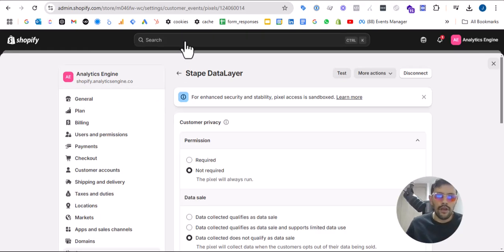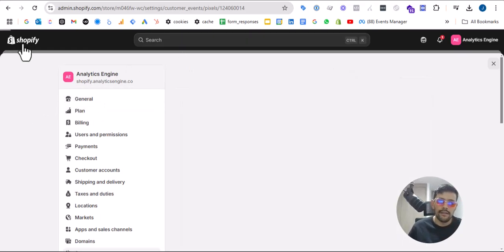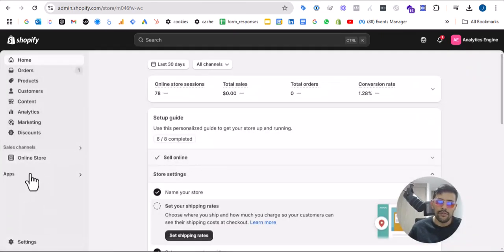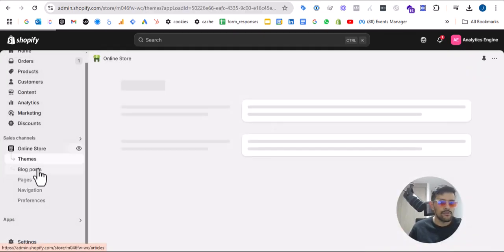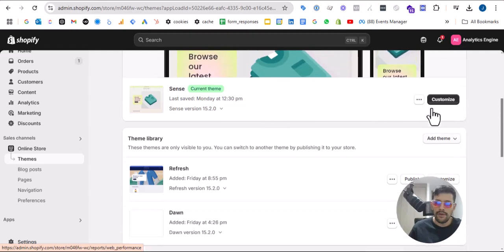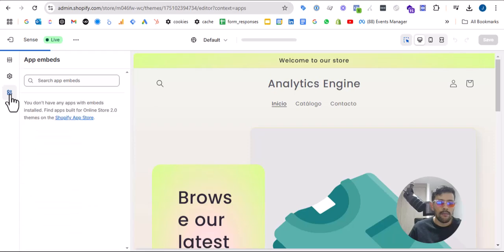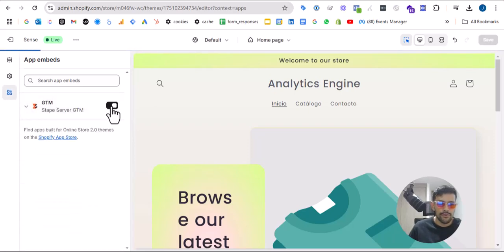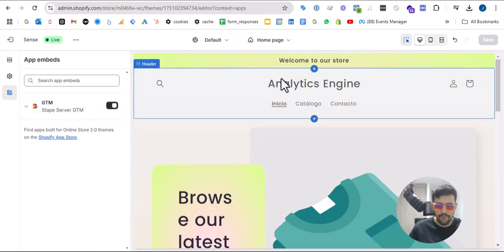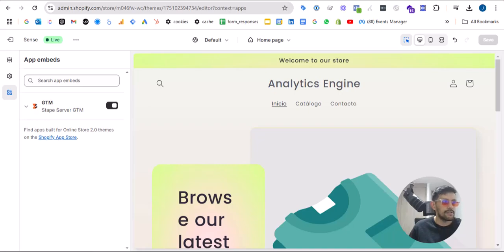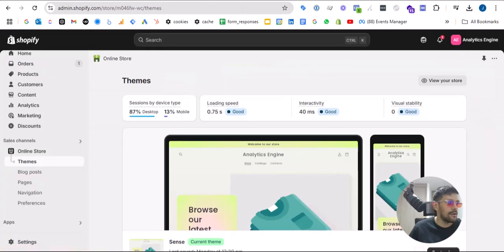Alright, so now we are going to double check a setting that you need to confirm is on. So we will go to the store, then to themes, then you will click on customize and select app embeds and make sure this is on. You have to make sure this is turned on, because if not, the setup will not work on the client side of things. So this is connected, that's great.